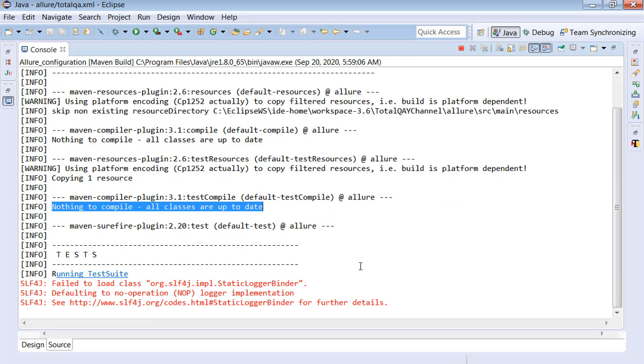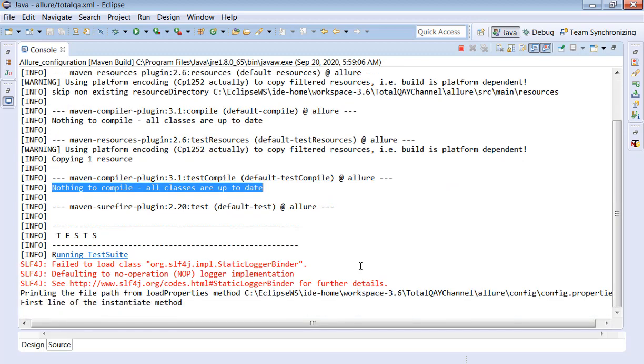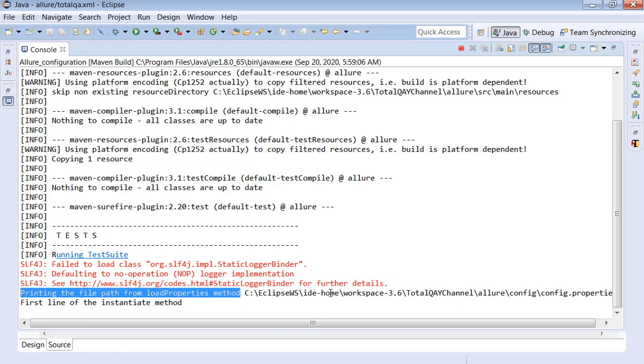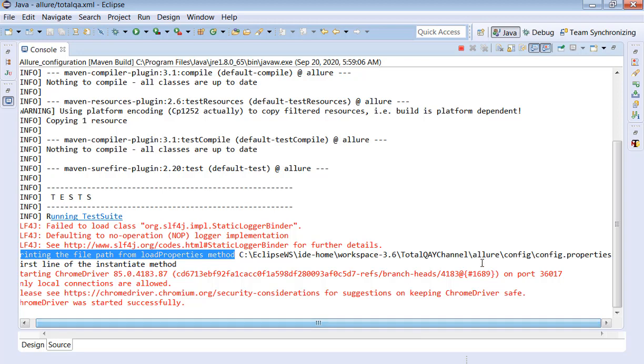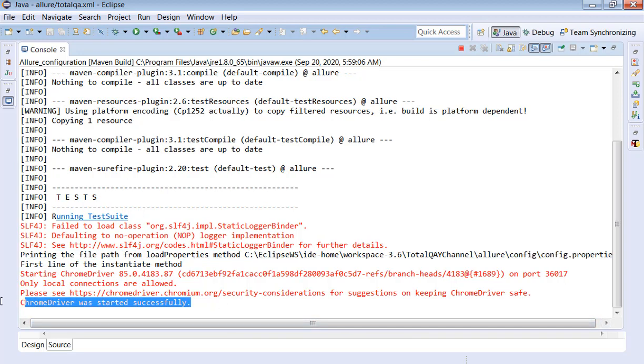Now running the test suite. Okay, and it is loading the property file. See here, this is the property file. The Chrome was started successfully. Let me open a Chrome browser. Once it is launched successfully, then we can see the flow, the execution flow of the test case.